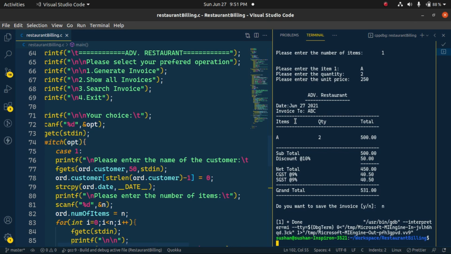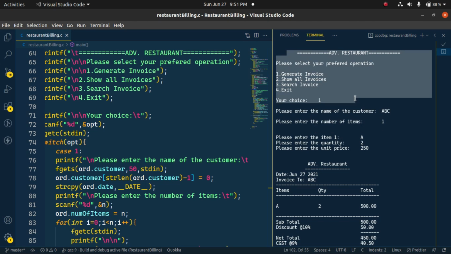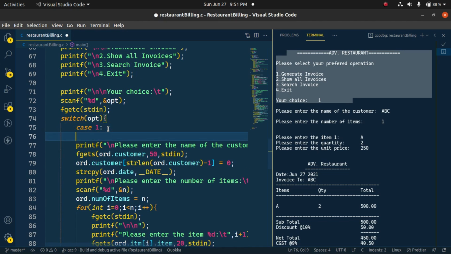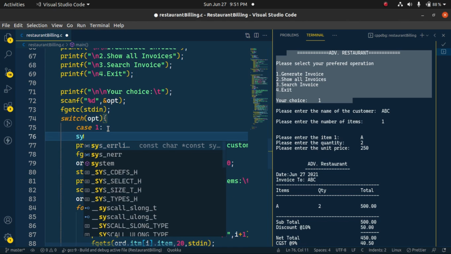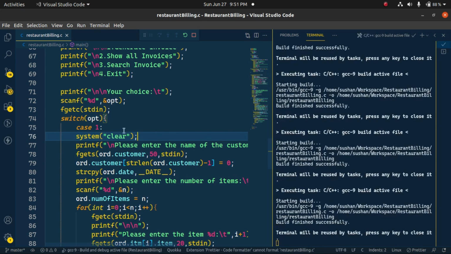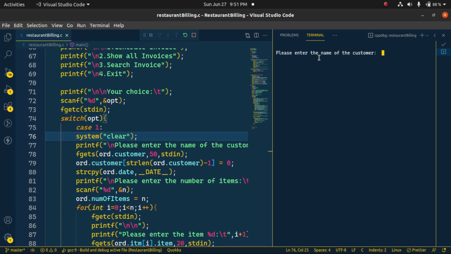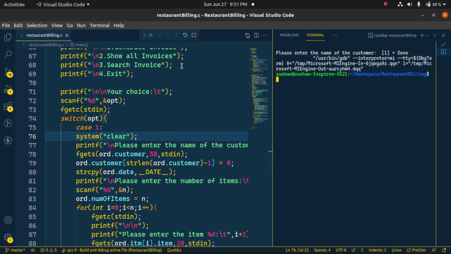One thing I want to do is, whenever the user chooses option 1 or any of the options, I want to clear this out and simply show the options from here. So whenever option 1 is chosen, we simply do system clear. If I now run this and choose 1, as you can see, the dashboard stuff is gone. Let me stop this now.